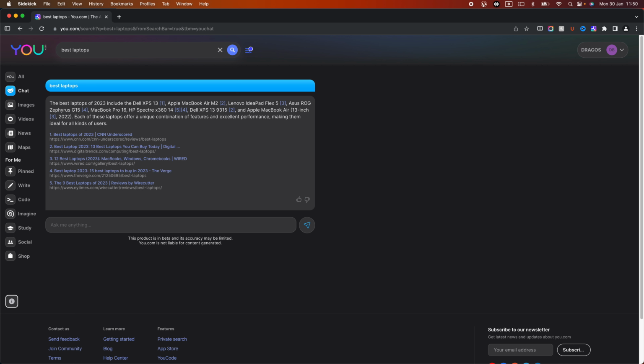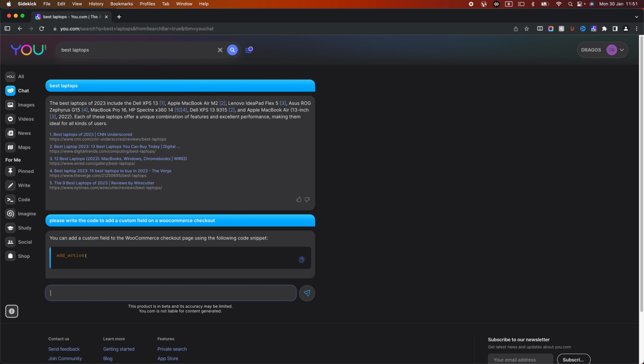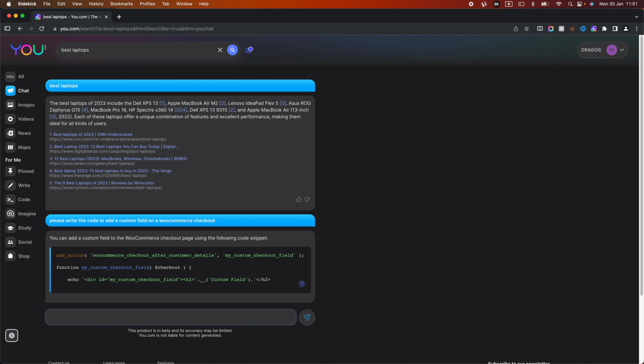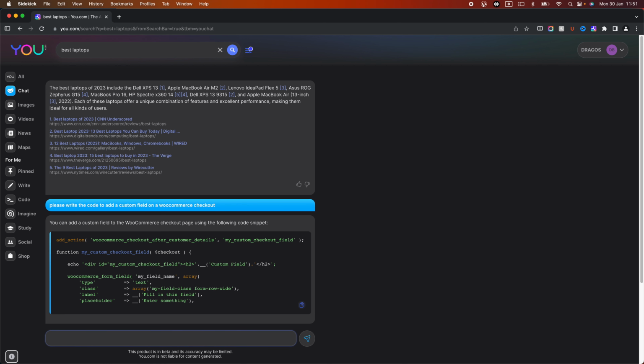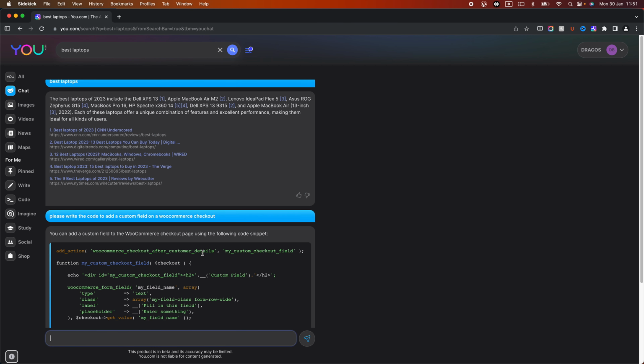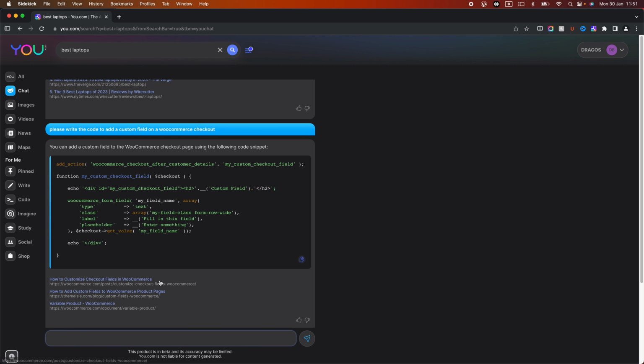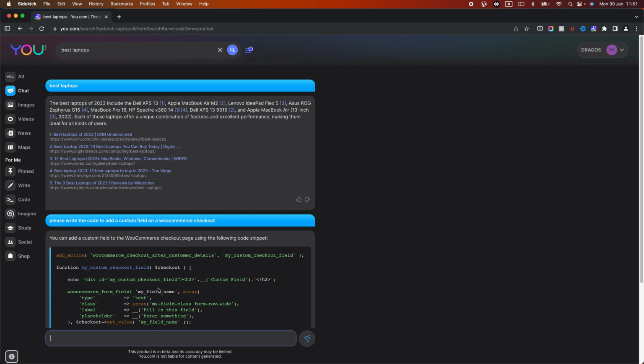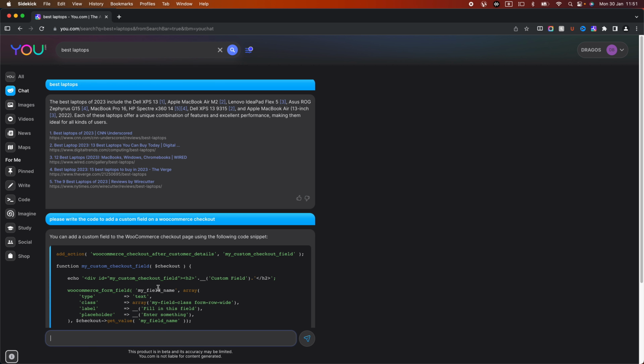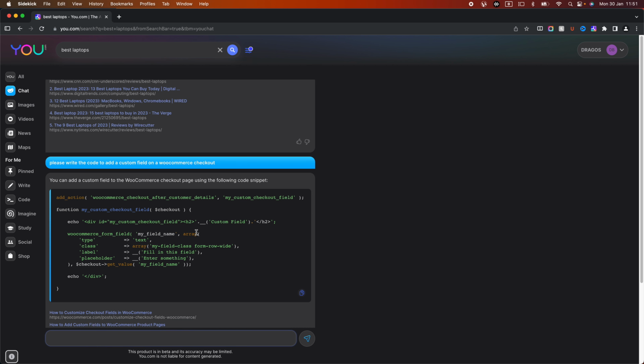For instance, if you want to ask it something about coding, let's say, you can do that. You can ask it this: please write the code to add the custom field on our commerce checkout, and in here it will provide you the code for this thing. It's well formatted, and also it will provide you the links to their documentation that you can follow. So the uChatbot can help you replace ChatGPT. You don't need an account to use these things.